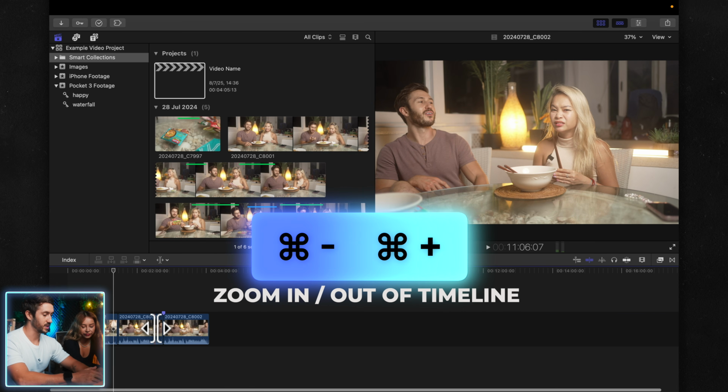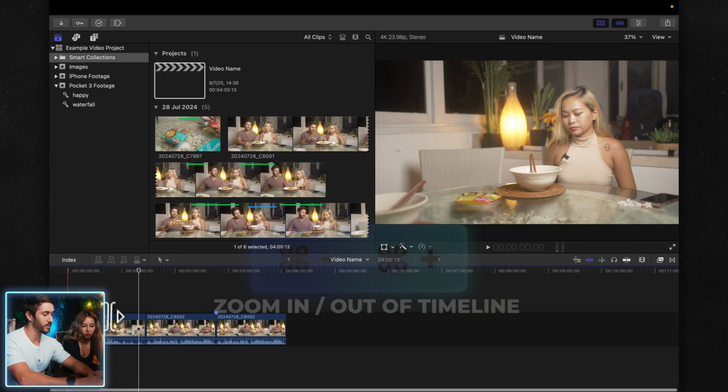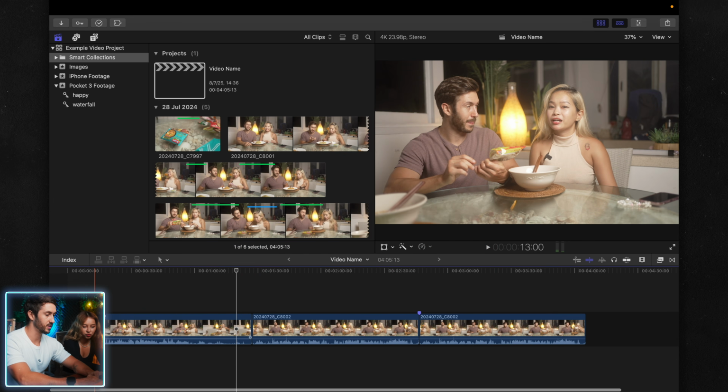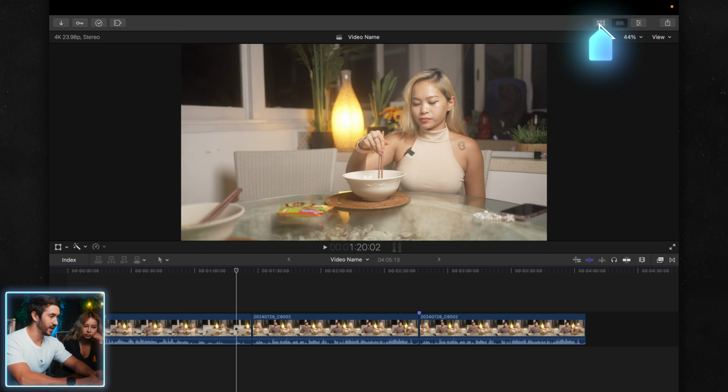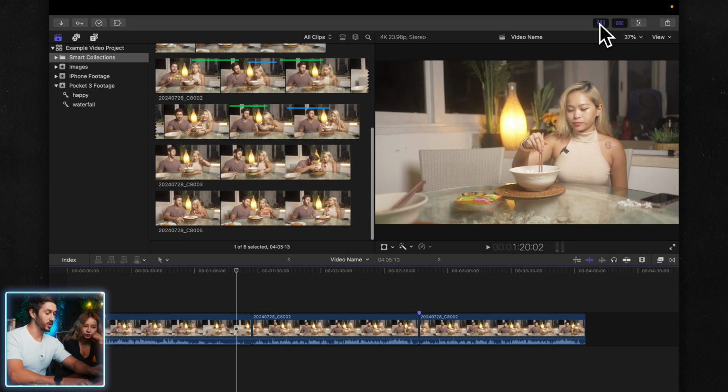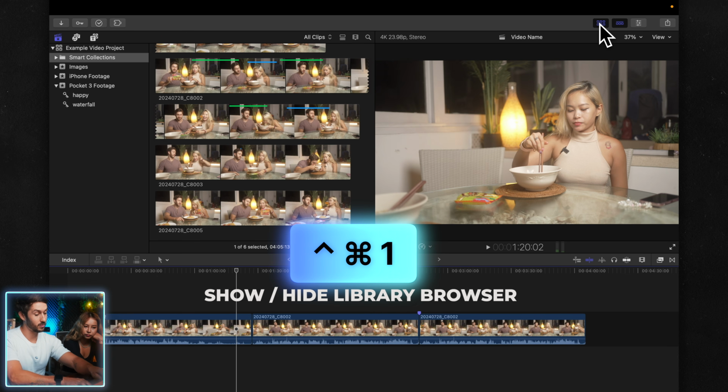I see. But keyboard shortcuts are super useful to know. It makes everything so much faster. So we learned about the library browser, this section on the left. If you wanted to, say, close this, you have all these up here that will help with that. This closes your library browser. You can also press Control Command N1, and that's going to close it. That's a very handy one.